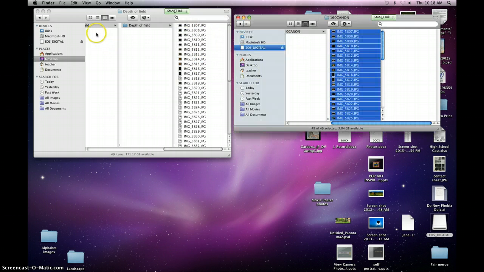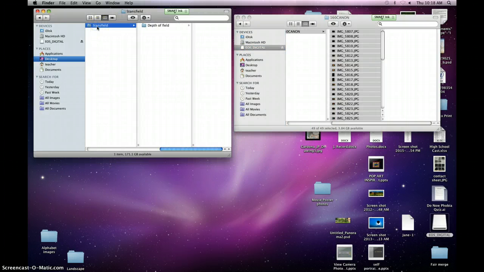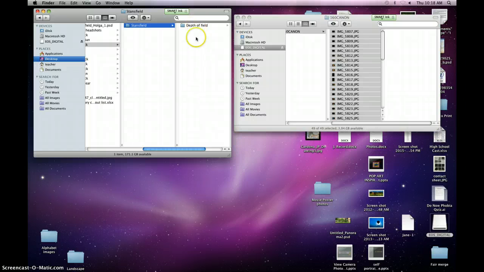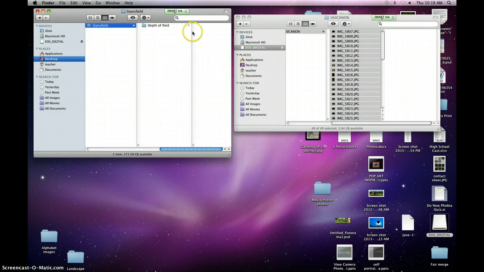And then basically each time we do a new assignment, under your last name folder, Stansfield B block, your last name, you're going to make a new folder. And you might, let's say you shoot depth of field 2 or 3 times. Maybe label it 1, 2, and 3 to help you kind of keep track of those.